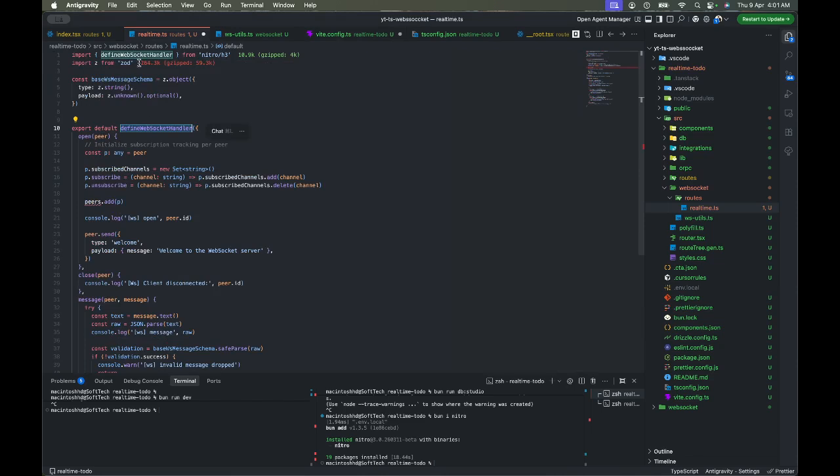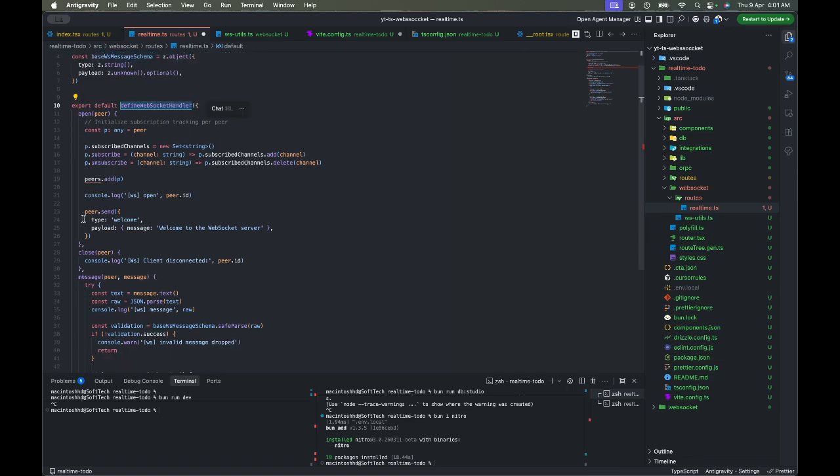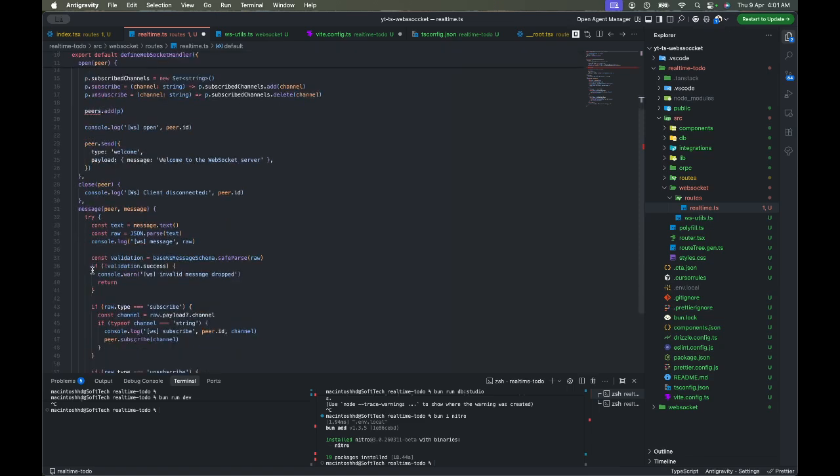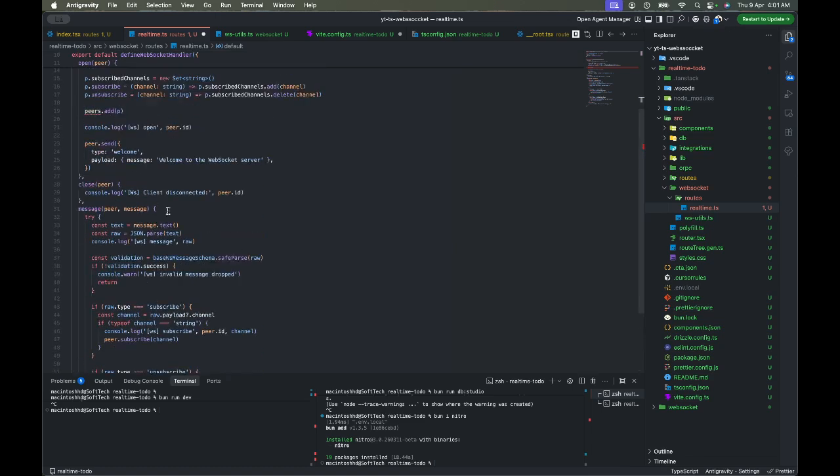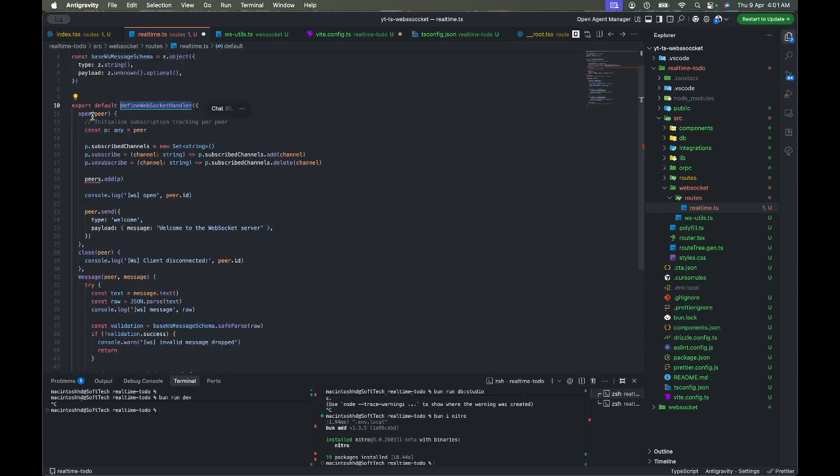Okay, what we imported from in here, and it has three methods: open, close, and message. Whenever a WebSocket connection is opened, it will execute this function. Whenever a WebSocket connection is closed, it will execute this function. And whenever there is a message from the WebSocket, it will execute this, right? So what is happening in here?